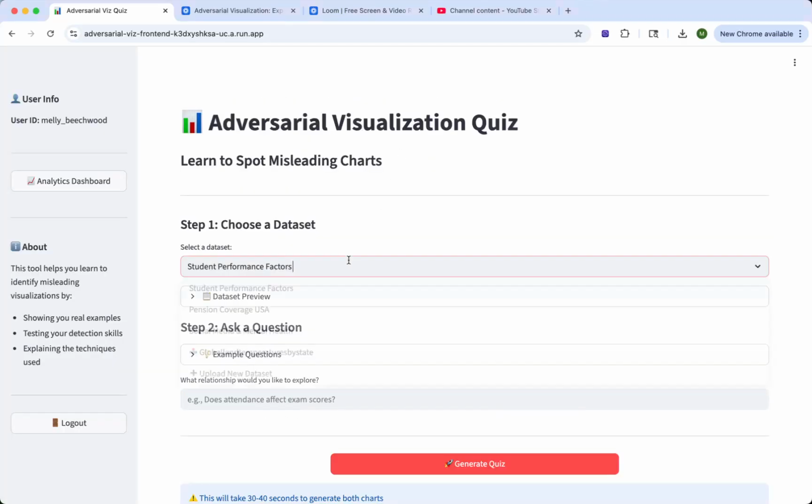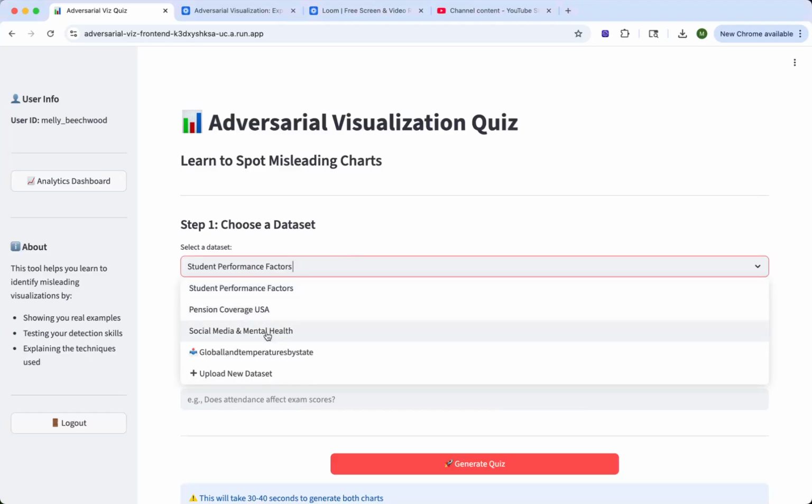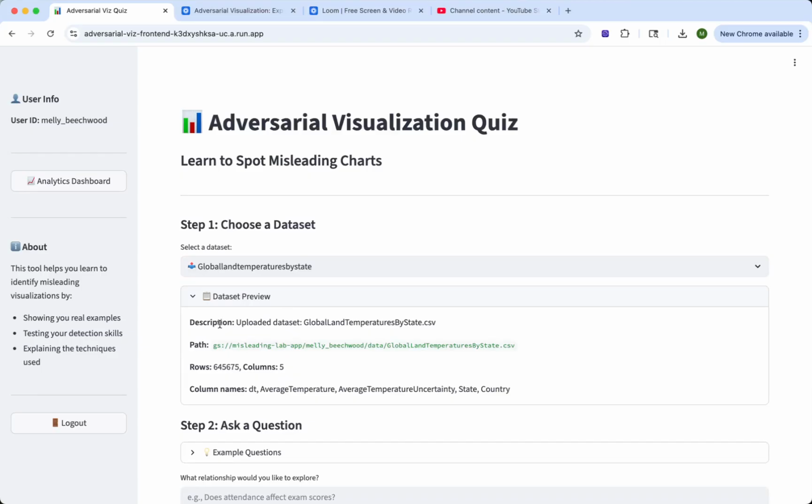You get to this and you have the ability to choose a data set. There are pre-loaded ones, and there's also the ability to upload your own. For each one of these, it's going to have a description, a path, the rows, the column names, and any information that it has.